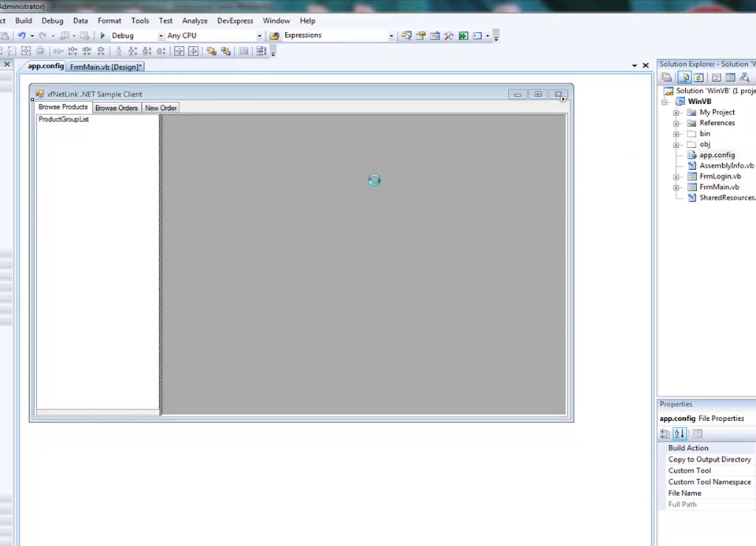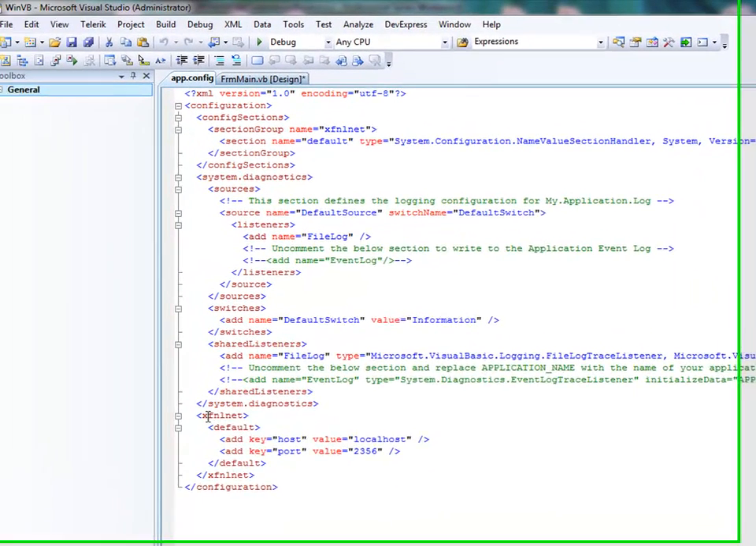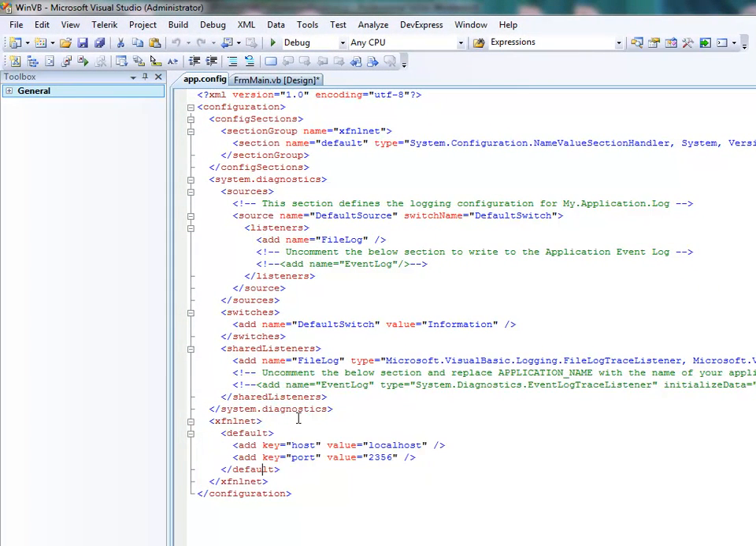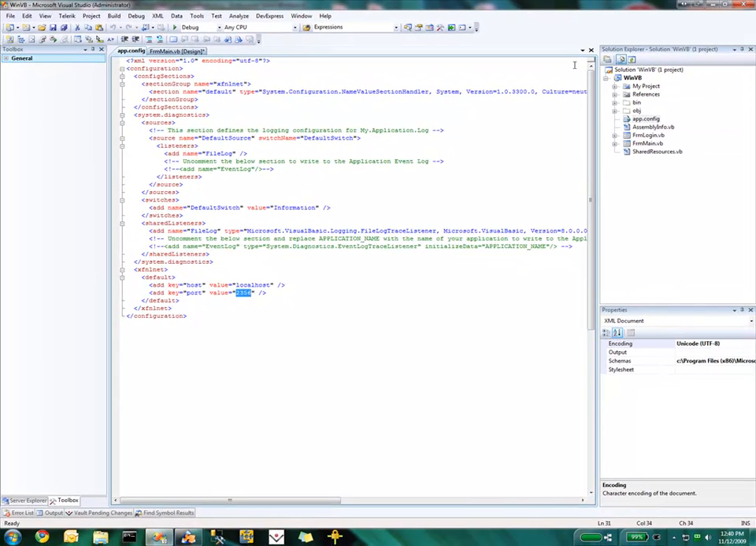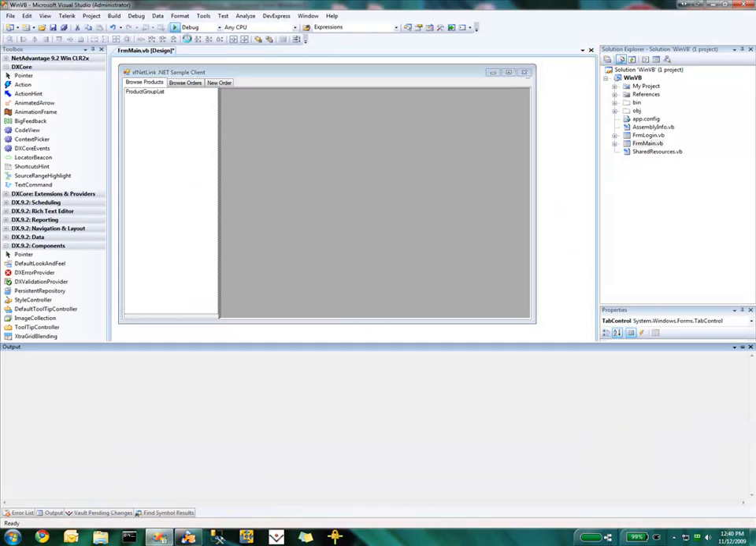I have an application configuration file here, and in there, part of the information I've got is this xfnl.net section. This is identifying host and port. So this is basically saying my xfServerPlus machine is, in this case, the same system, and this is the port number that xfServerPlus is listening on. So I've got information in my application that tells it where my server is and what port is required to connect to that server. Let me just run the application and show you what it does first of all, and then we'll show you a little bit of code.